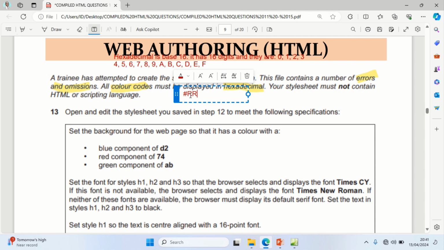So the first 2 digits are red, the middle 2 digits represent green, which I'll represent as GG, and the last 2 digits represent blue, which I'll represent as BB. Let me show you an example. If I have hashtag 1256FE, it simply means that 12 represents red, 56 represents green, and the last 2, FE, represents blue. So take note of that.